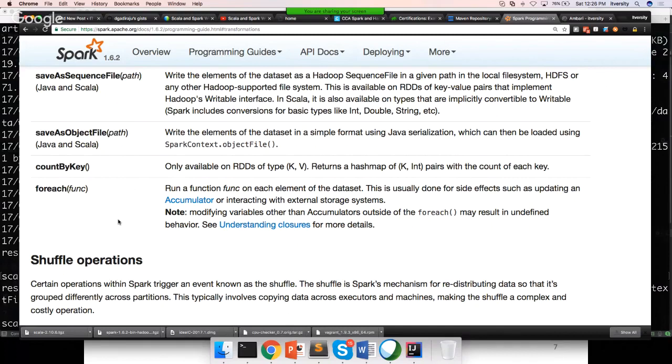But when it comes to APIs, they are pretty straightforward. There are not too many APIs. But around that, if you have to build any intelligence, you have to use your programming language knowledge.